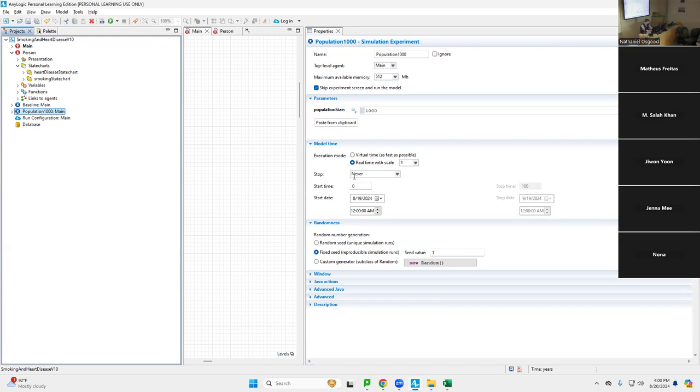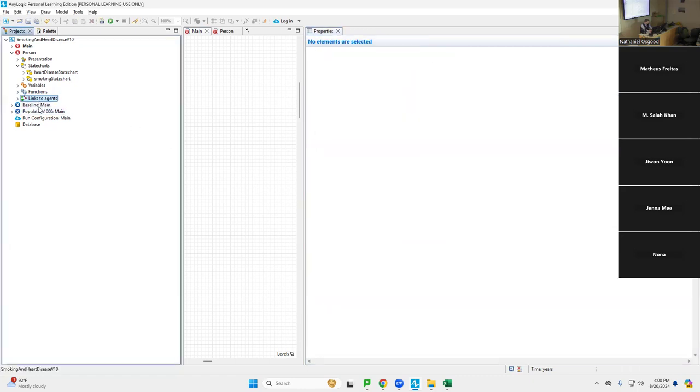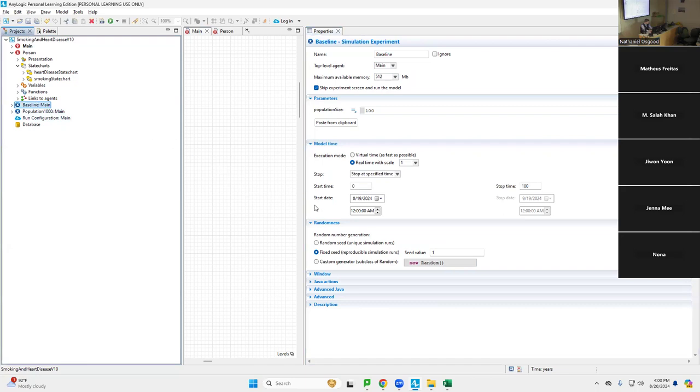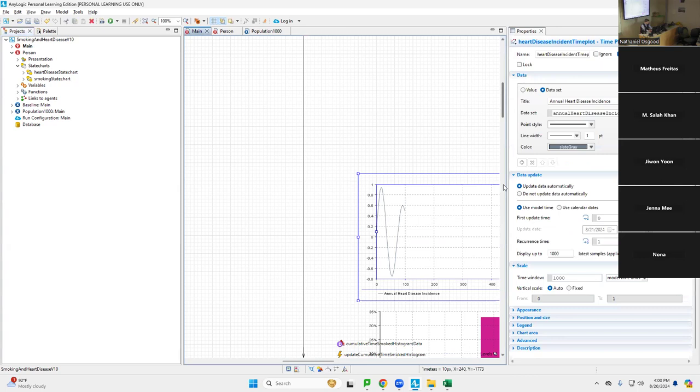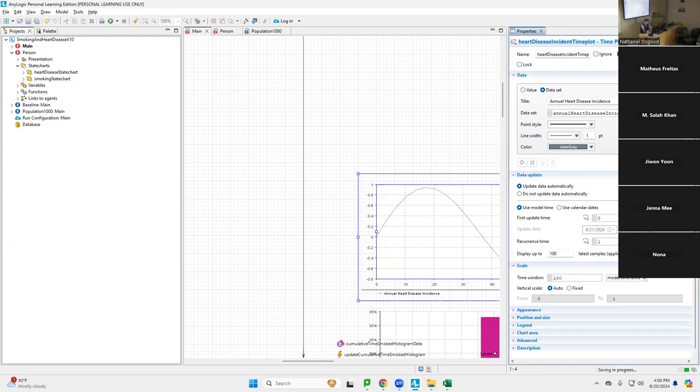We're going to go here. I'm going to say stop at specified time, and it's going to be 100 years. There we go. Okay, and then I guess in that sense, we don't have to worry too much about that plot only having 100 time units. So we don't have to do this display up to 1,000, although that would be one way to prevent that from occurring. Both the time window and the display up to 100 samples, they'll use 100 because we're only going 100 years.